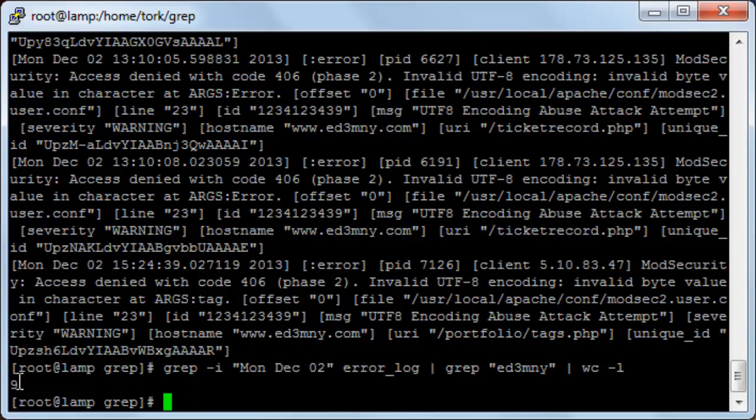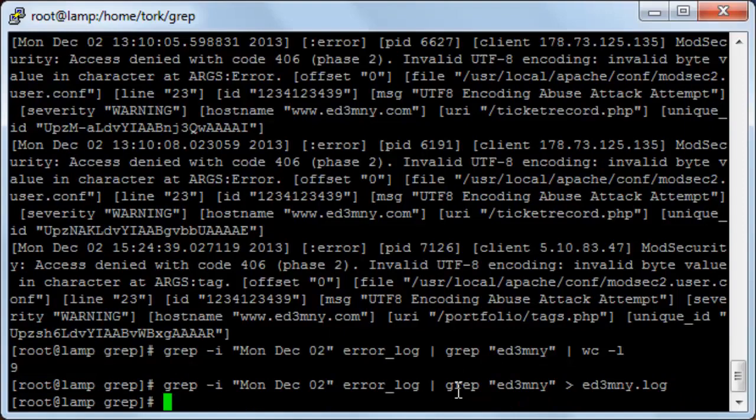Now I have 9 lines and I want to display them in a better way and save them in another file so that I can easily trace if there is an error. I will type the same command again, but I will remove wc -l and I will insert the greater than sign and then type the file's name that you want this information to be redirected to and then press enter. It's successfully done.